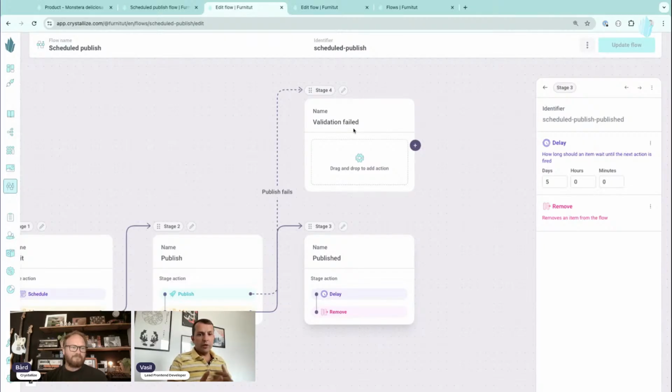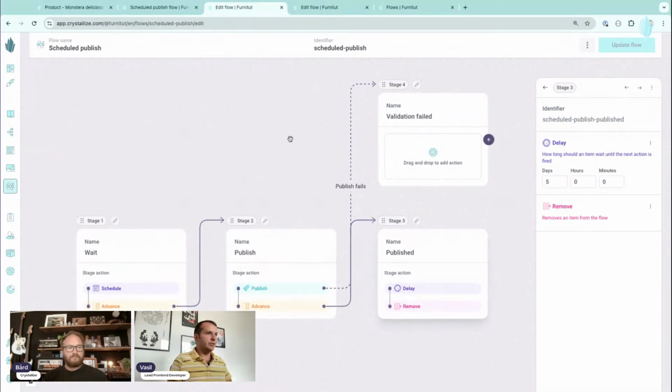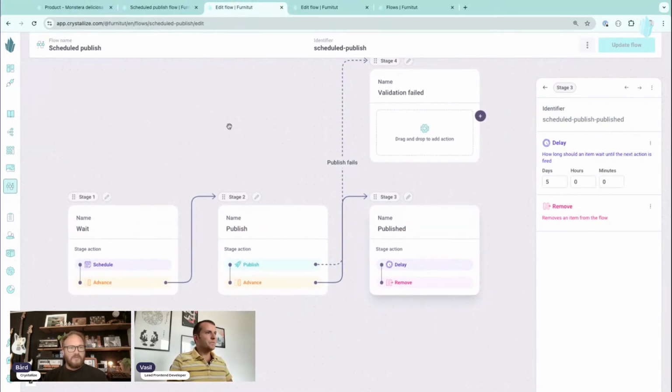And from there, we have a few options. We can have a webhook, for example, listening when an item comes to the stage, and then we can react from there. Or you can even send it back to the first stage and try to publish again. It depends on the desired result. But this is a pretty basic flow.